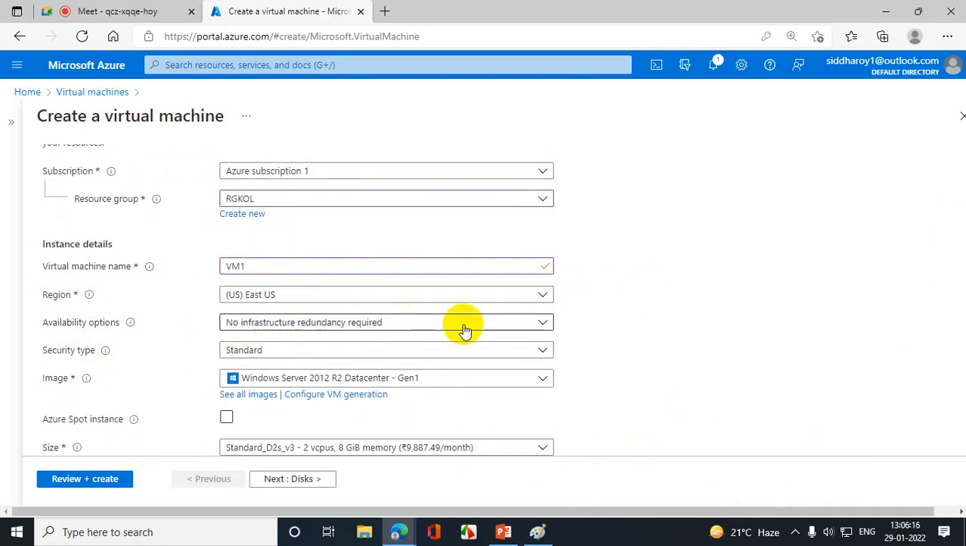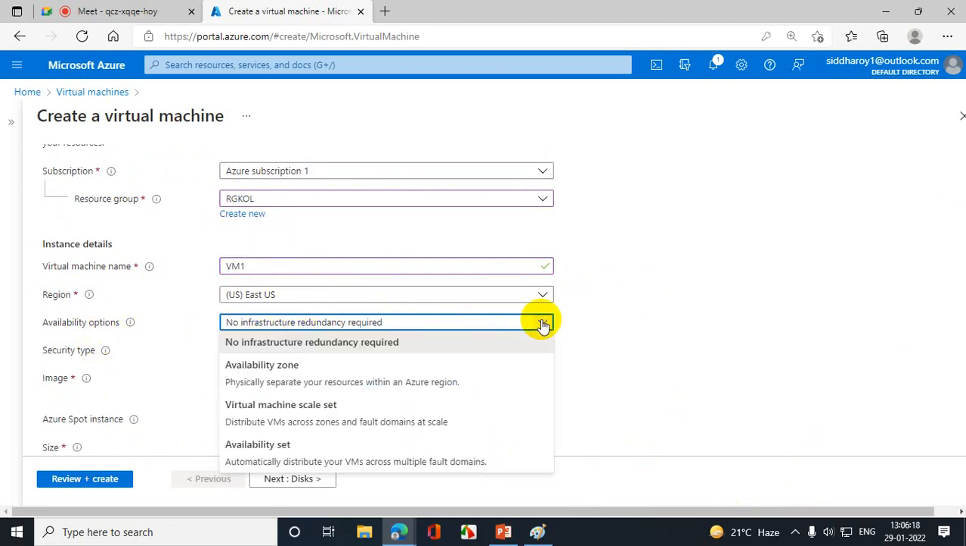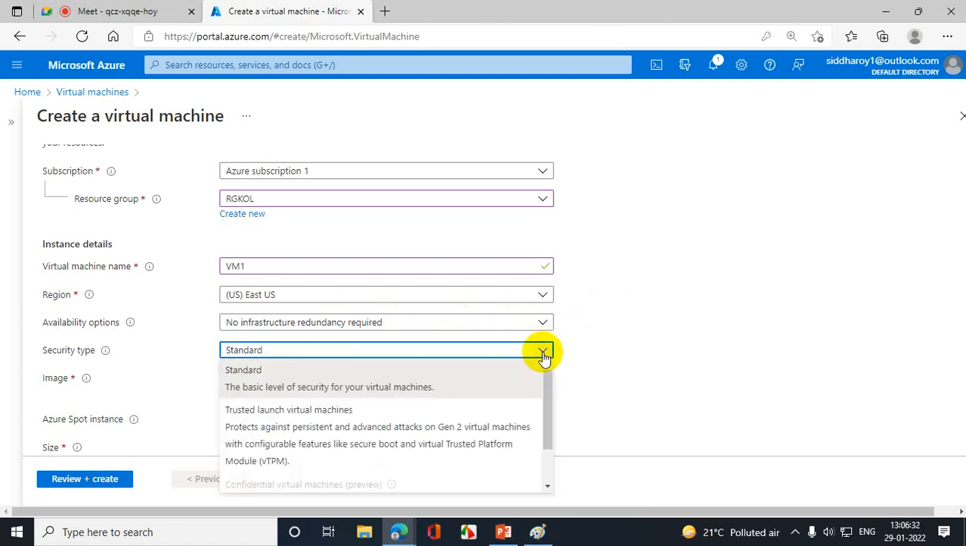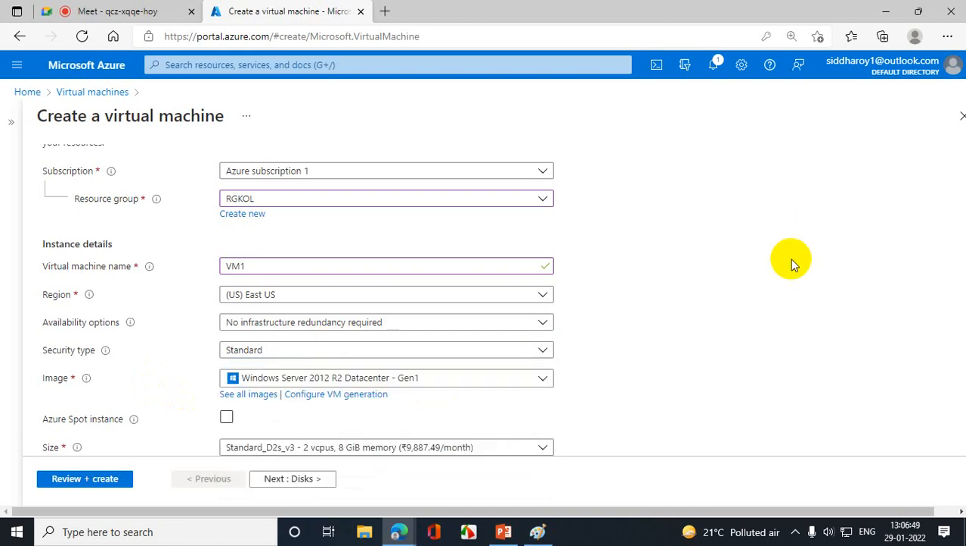Availability options. There are different options: availability zone, virtual machine scale set. Right now I am doing none, because next class I will tell you about availability. It's kind of a DR solution. I will tell you. Security type: standard is the basic level of security for your virtual machine. Trusted launch virtual machine is a feature recently added by Microsoft. It also protects the virtual machine with security and encryption policy, to prevent attacks.